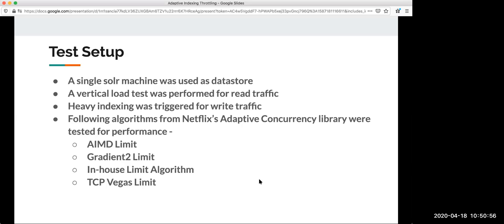Now we'll talk about the test setup. We took one Solr machine to represent our data stores. Then we took a vertical load test utility and created a lot of read traffic. We took a big list of user queries and hit them on our Solr machine. At the same time, we also did a lot of heavy indexing, or heavy updates, on the Solr machine. This was to replicate the heavy read and write sale days period, which we call HRDs, high revenue days. During sales, we have a lot of read and write.